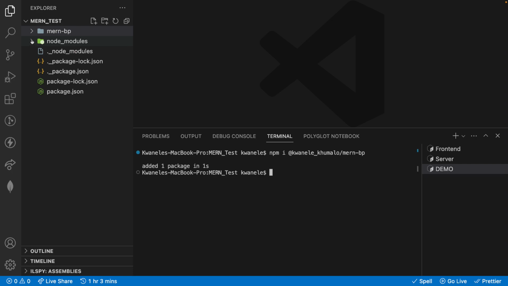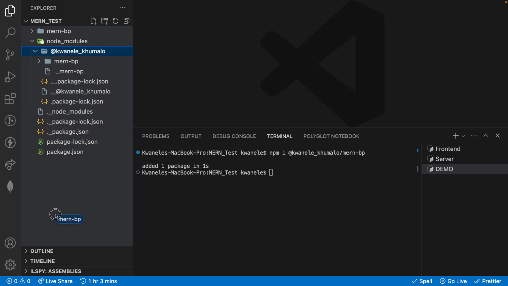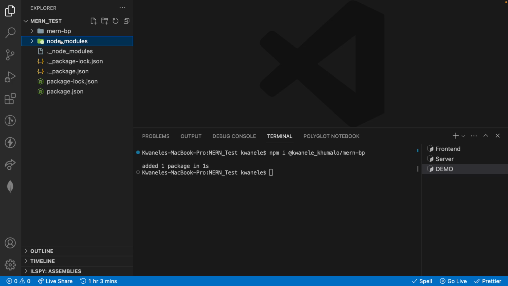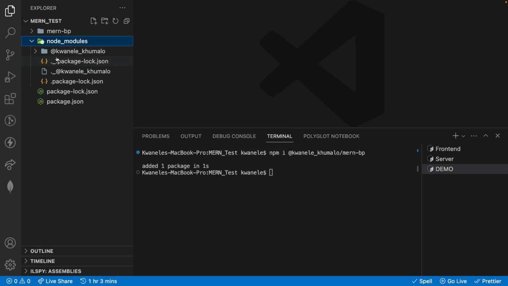And when you come here, you get this node modules folder. You come under my name here, and then you just pull this folder. That's it. That's all you need from the installation. All right, so I'm gonna go ahead and actually delete this because I don't need it.